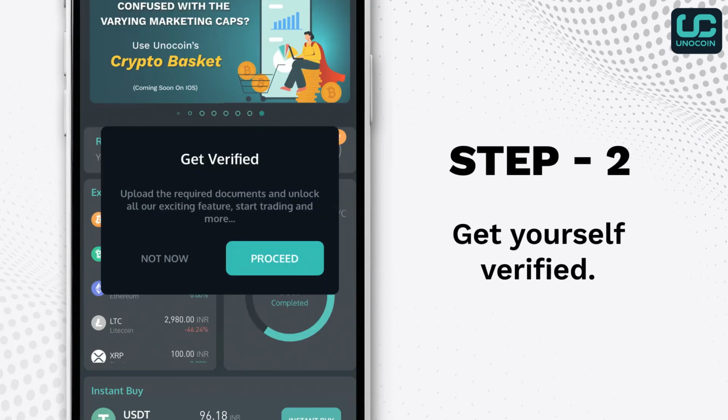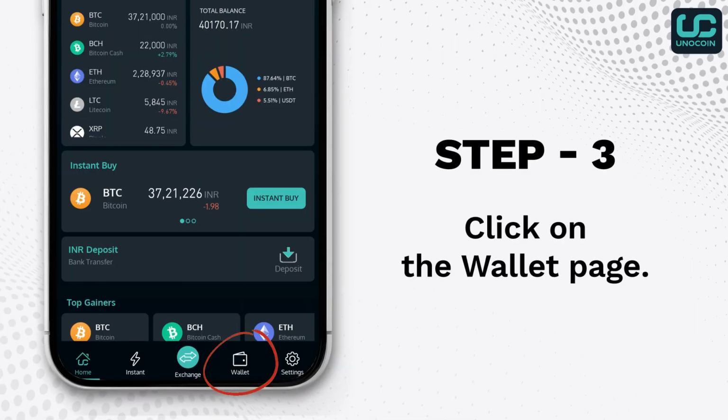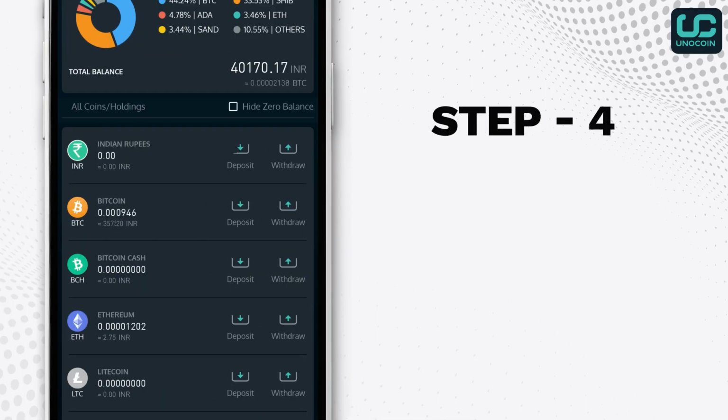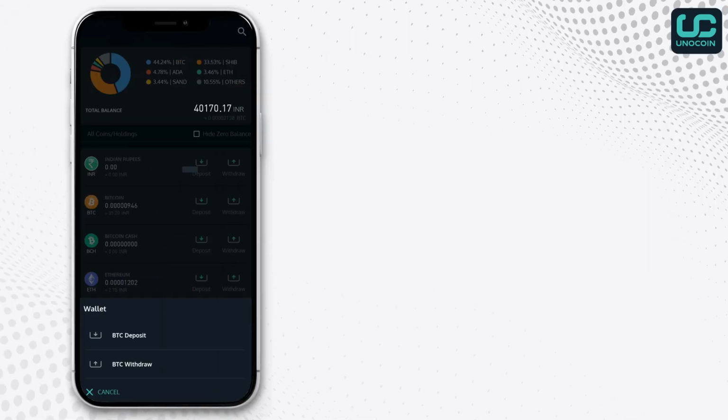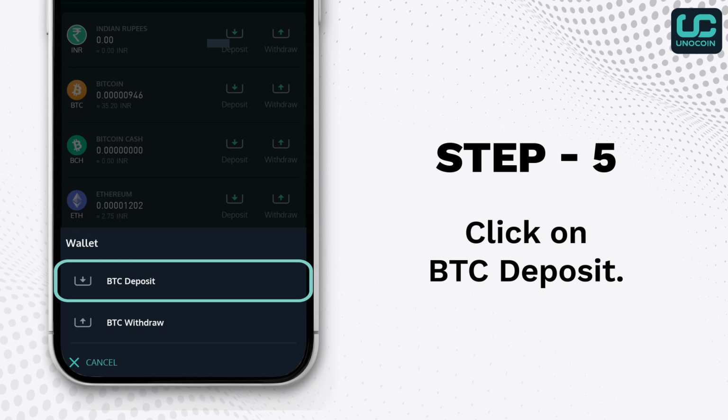Register yourself on Unocoin and get verified. Now click on the wallet page. Choose your favorite cryptocurrency. Let us assume Bitcoin in this scenario. Now click on the Bitcoin deposit.